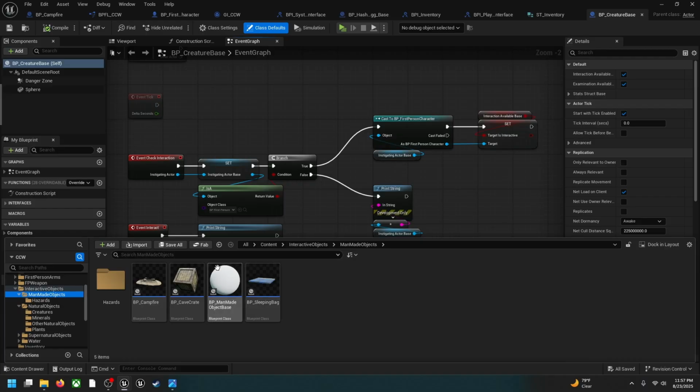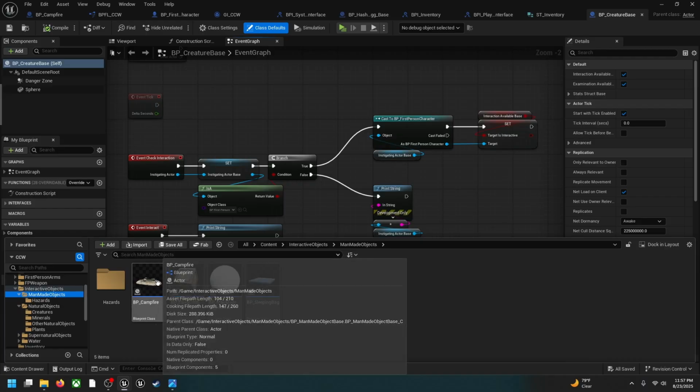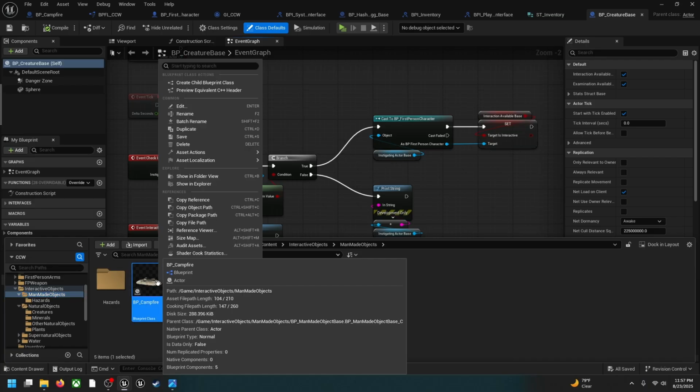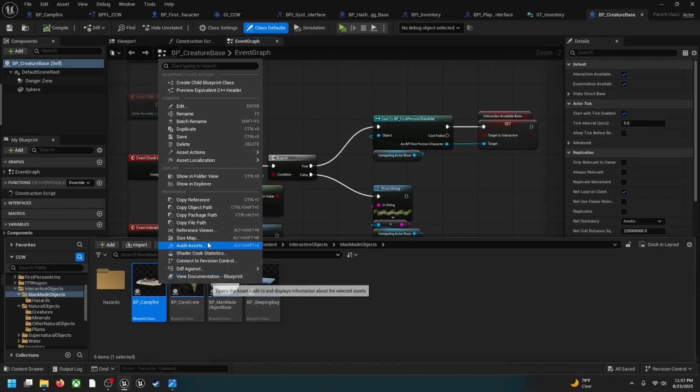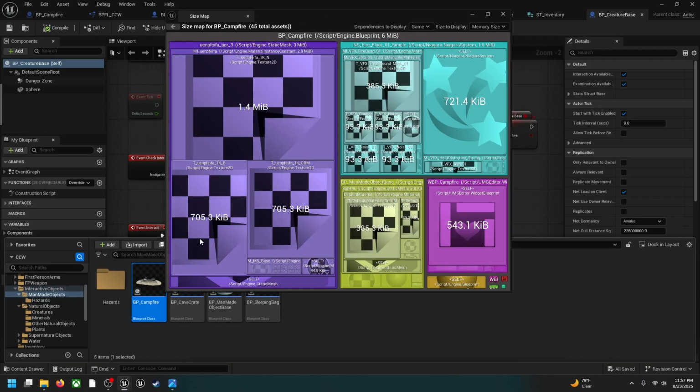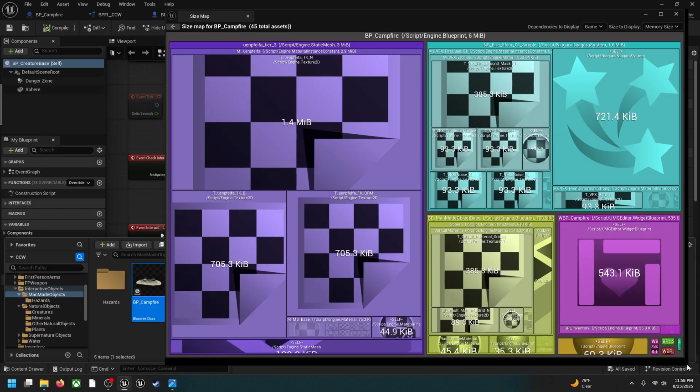Anyways, I was going to show you with man-made objects. This campfire is actually what I'm using as a sort of data center. It's the thing everything's interfacing with to store data, save the game, and all that stuff. Because I was using the game instance, and apparently you really shouldn't do that. Let's check out the size map of this thing that's talking to basically everything. Whoa, 6 megabytes.